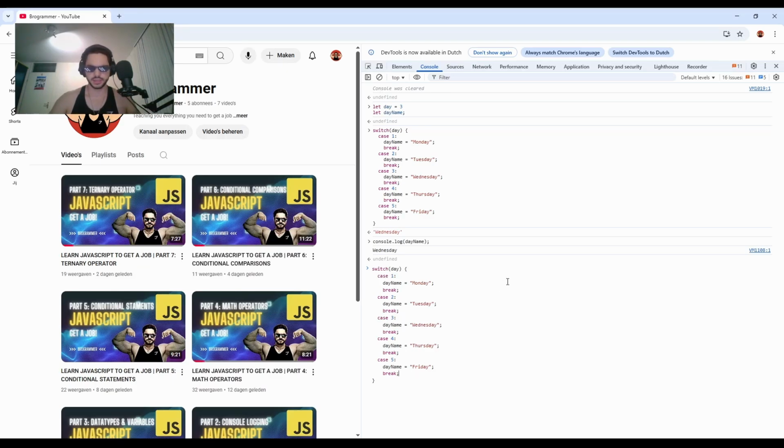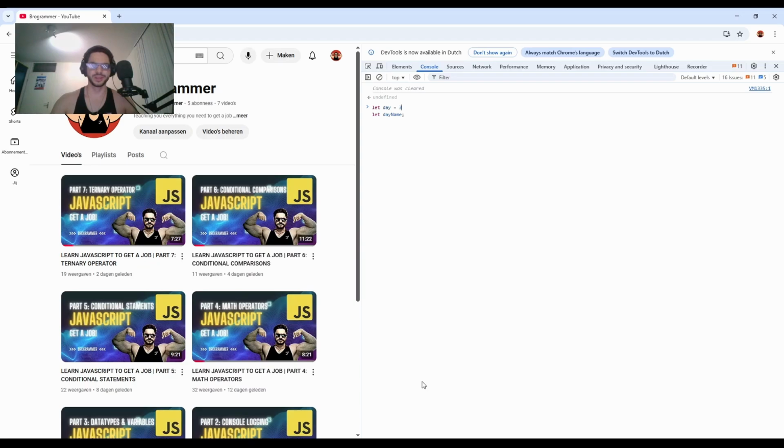If I bring back our switch statement, and I'm going to define another case, but instead of writing down case, I'm going to write down default. This is going to be the default value. This is going to be our else statement. And I'm just going to say that day name is equal to weekend or invalid day.